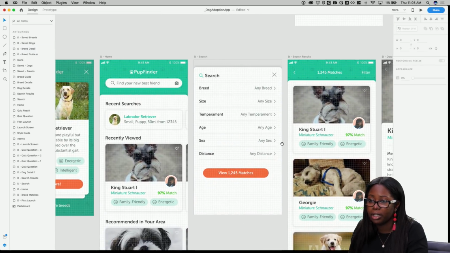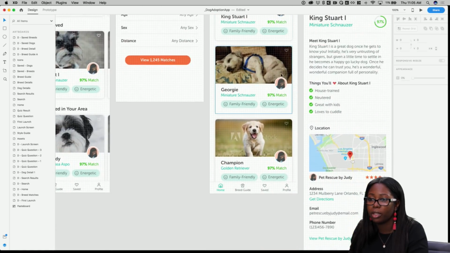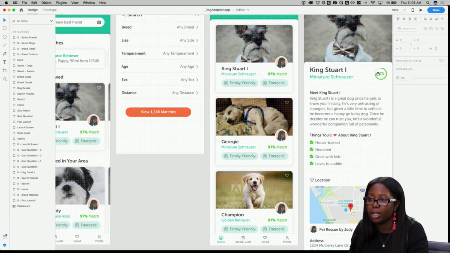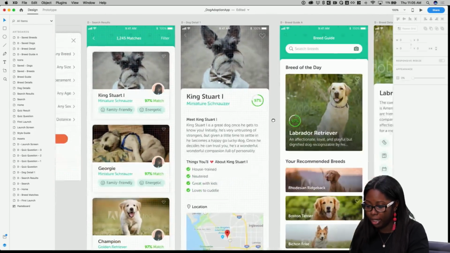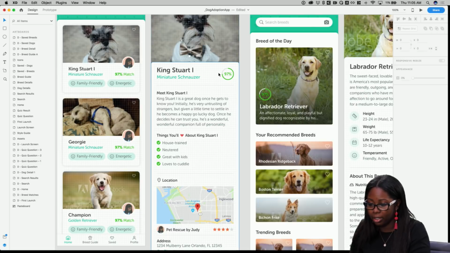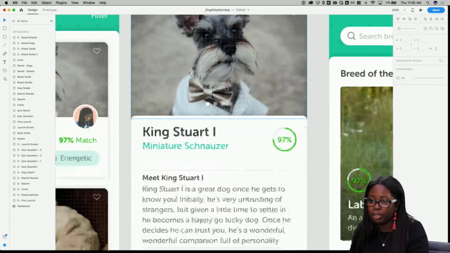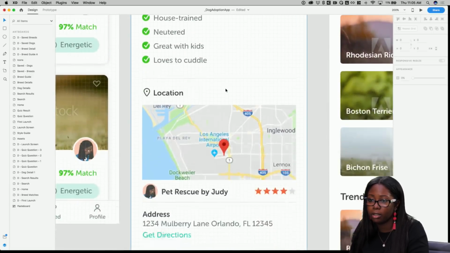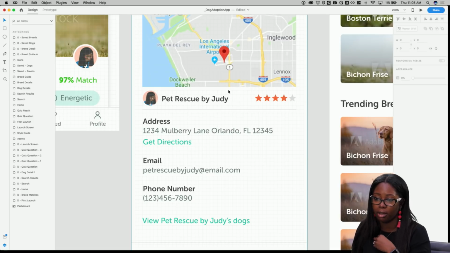Again, we have our search criteria here. That's pretty straightforward. Our search results, the same thing. And then I think this is the page that we left off on yesterday, so the dog detail page. And I actually went through last night and I finished out this design. You'll see that we have a fun little picture up here, some information about the dog, and then some location information details about the shelter where you could find this dog.